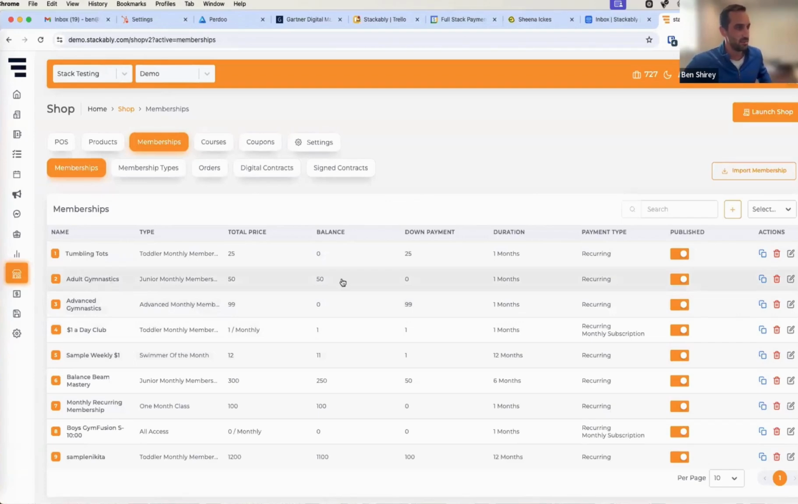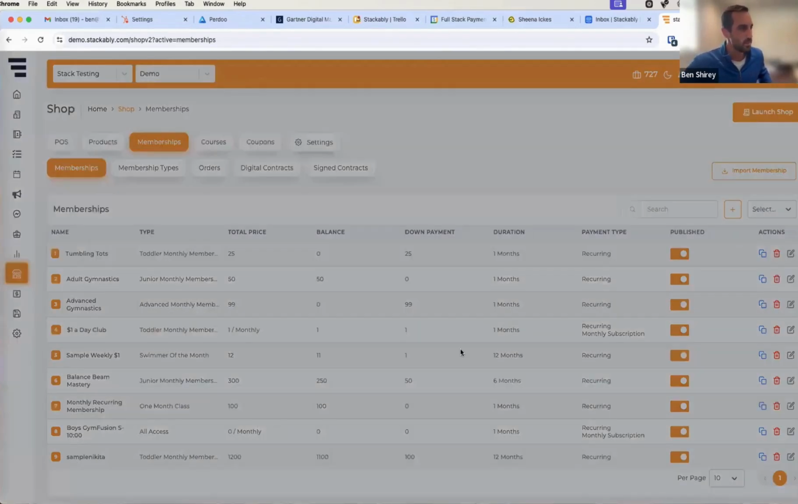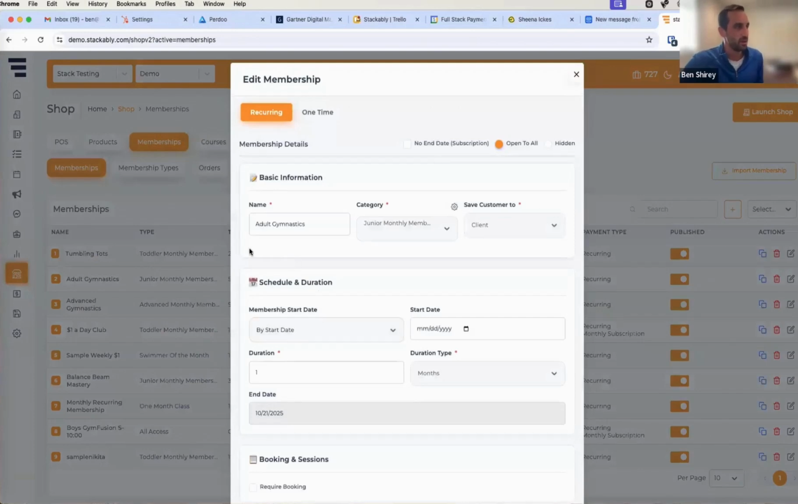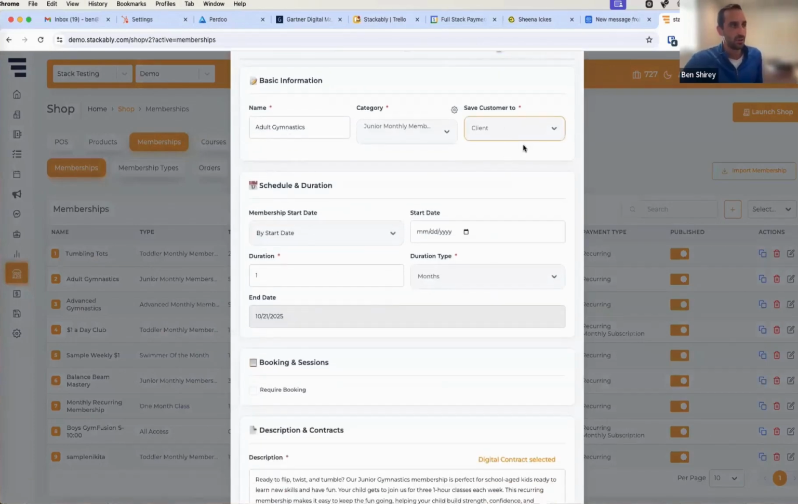If I go to my adult gymnastics membership here, when I edit this, when you build out your memberships, you're going to give them a name. You're going to create what type of a customer it's going to create. You can create leads from these membership forms. This could be used for different scenarios. So if I wanted to create a lead from a membership or from a registration flow, this would be mainly used by places that want to give a free trial, but they also still need a contract or a waiver signed. And so this allows you to then have them book into 3 free classes.